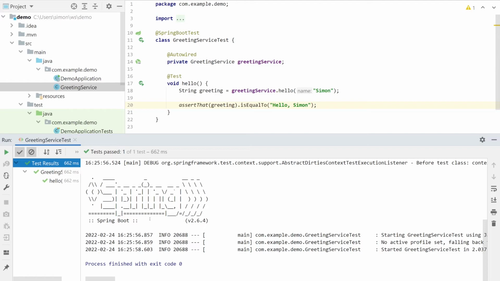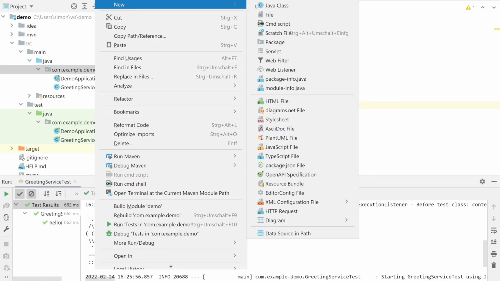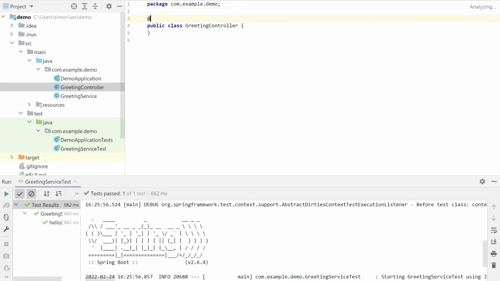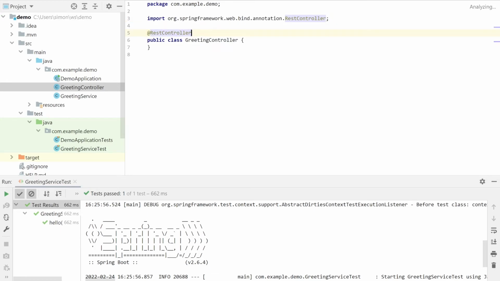Now, as we have selected to create a web application, we want to create a simple REST controller that uses this greeting service. So we can create a new class and call it GreetingController. And this time we need another annotation. This one comes from the web framework of Spring. It's the RestController annotation that first of all makes the GreetingController a REST controller, and on the other hand it also makes it a Spring Bean.